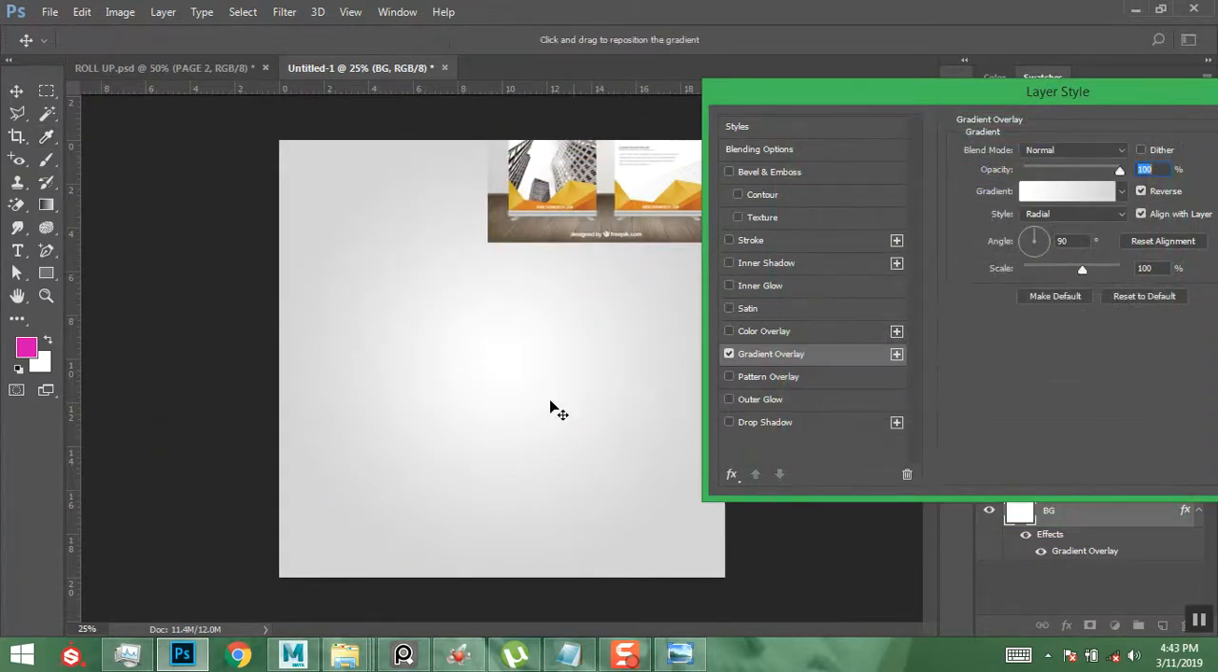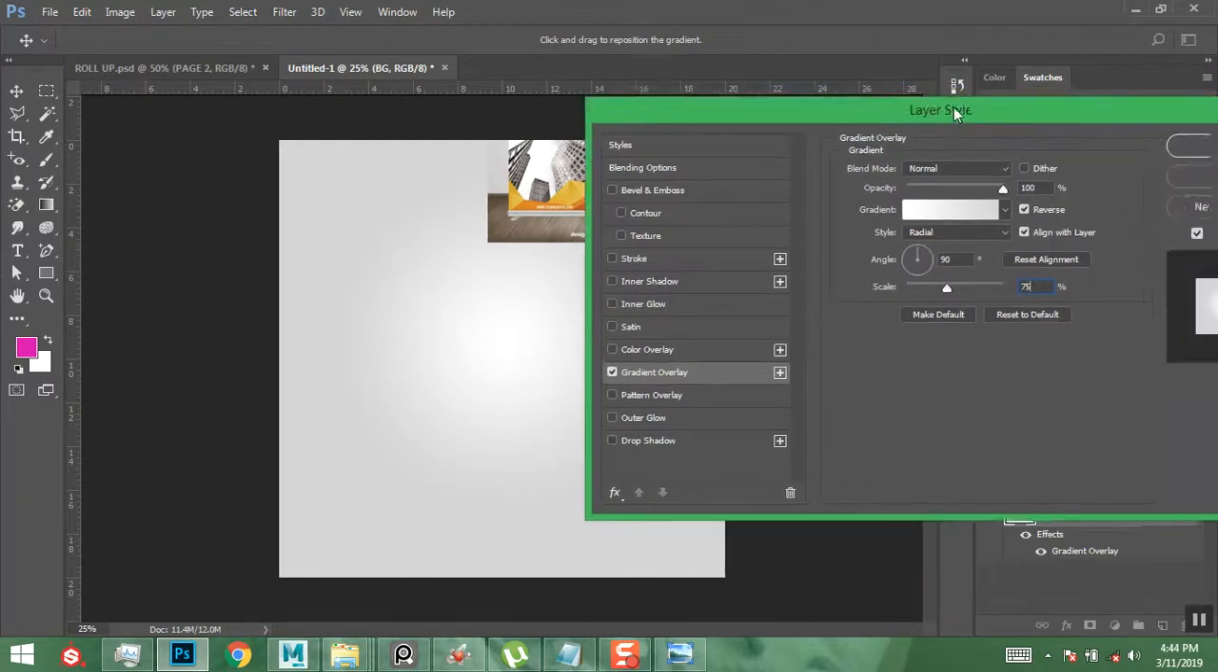Click OK. Then now I want to reposition the radial on the screen. So I'll just click in real time, and then I can manipulate it to where I want it to appear. And then take down the scale to around 70 or 75. 75 should be fine. And then I'll just click OK.